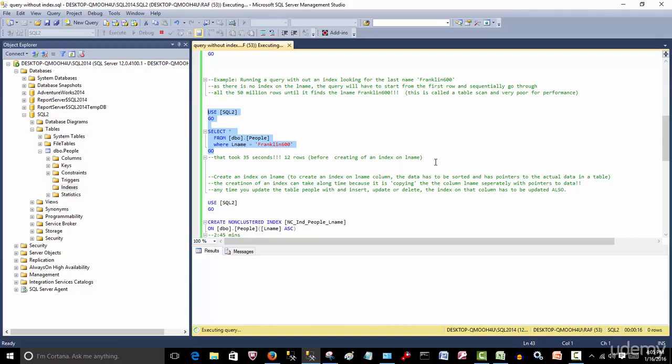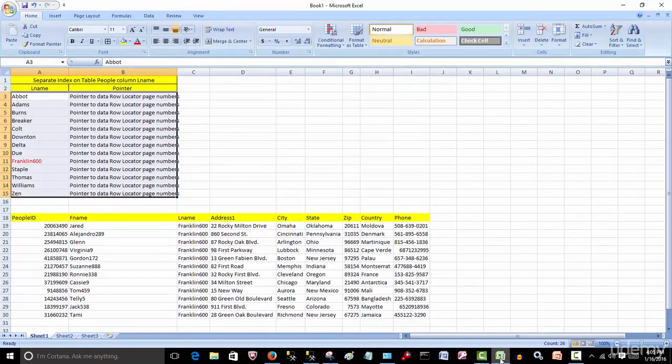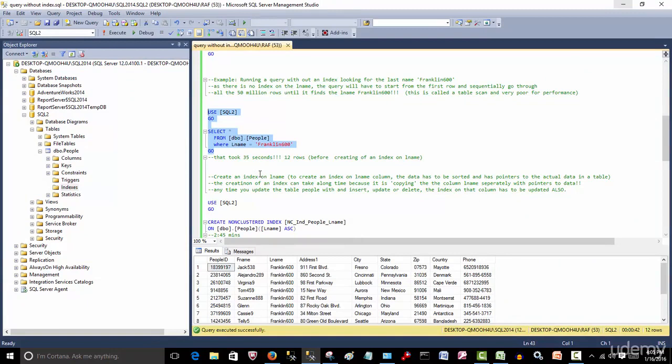We have to be judicious in our creation of indexes, because creating a lot of indexes can hurt performance. Remember what I said: when you create non-clustered indexes, you're using extra space and extra resources to create this separate entity. And when you update or delete in the table, the index has to be updated also. So it's not always beneficial, and we'll determine when it is. Here's the result set, and as I said, we've got 12 rows. That took 12 seconds to retrieve all the information for last name Franklin 600.